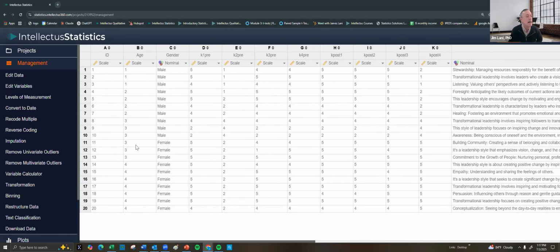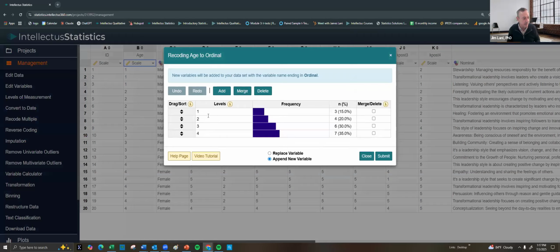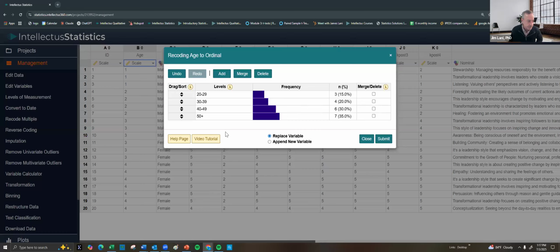I also want to do two other things. One, age, I happen to know because I made the instrument around demographics, that it's really an ordinal level variable. So I want to probably put those levels in there. Okay. 20 to 29. Okay. 30 to 39. 40 to 49. Okay. And 50 plus. All right. I want to put that in the same variable.